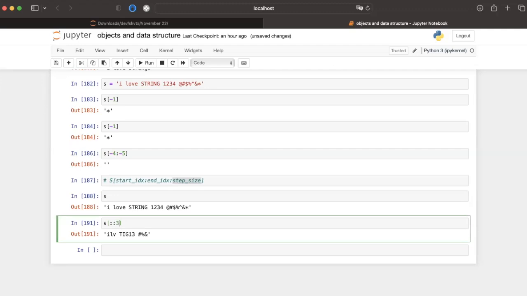If you take the step size of 3, the similar thing will happen. From I, it is leaving 2 things in between now, taking the step of 3. So from I, space and L have been left, and you have got O only, right? And then V and E have been left, and then you've got the space. And then S and T have been left, and then you've got the R. That's how it happens. I hope there is no problem in getting this. Any problem?